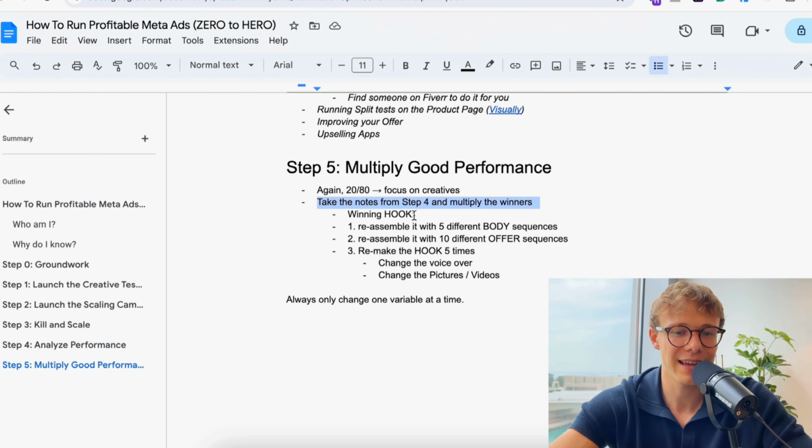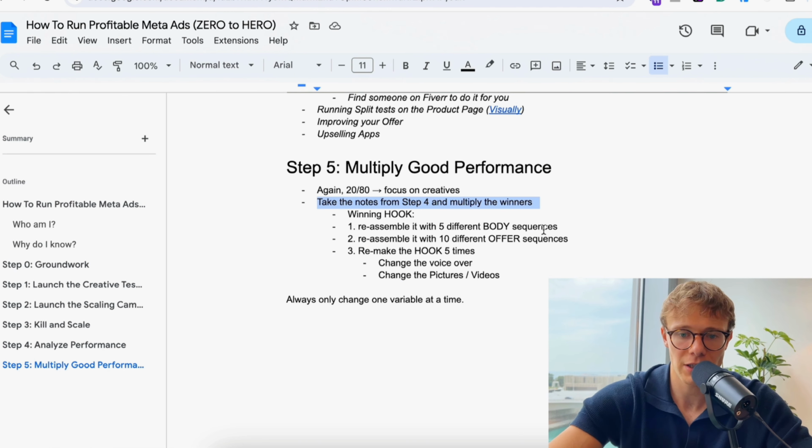Let's say we tested 10 different hooks, okay? Hook 1 until hook 10, and everything else in the video is the same. So just the beginning, we tested different variables. We now have a winning hook. It's hook 6. We reassemble hook 6 with 5 different body sequences, okay? So we now do hook 6, body 1, then hook 6, body 2, hook 6, body 3, and so on. Offer sequence stays the same.